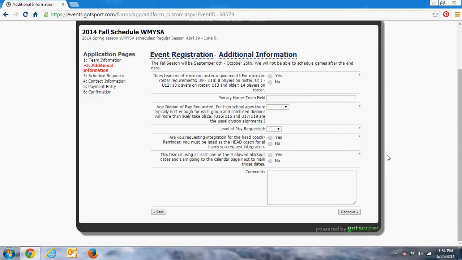As a reminder, the fall season will begin on September 6th, and the last day we will be scheduling league games will be October 26th.